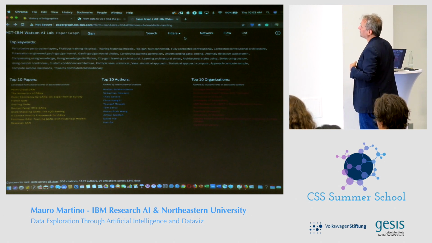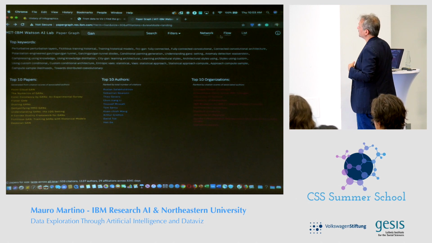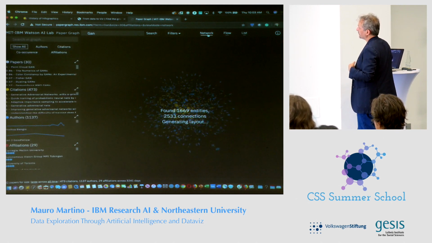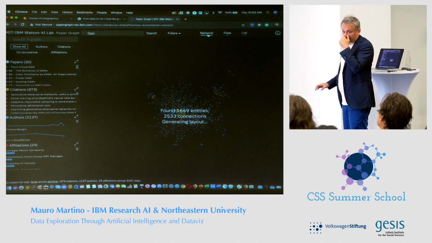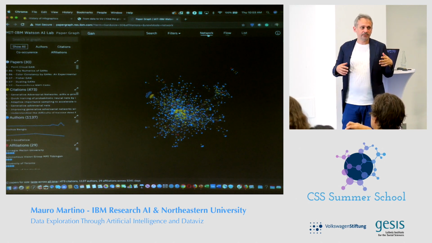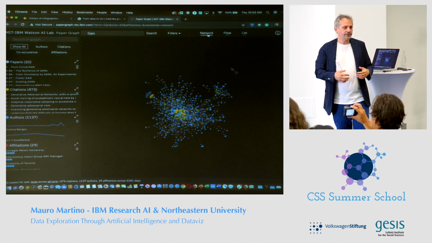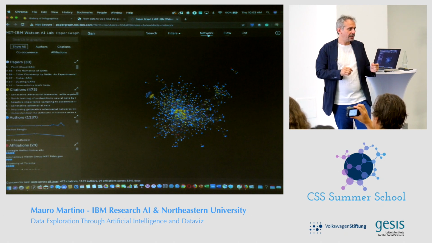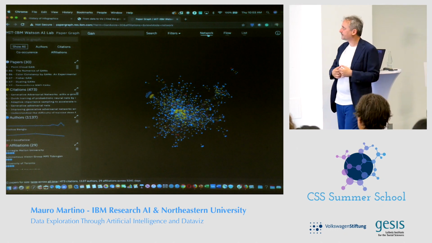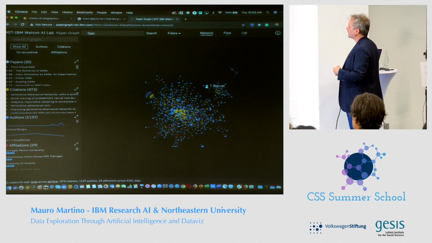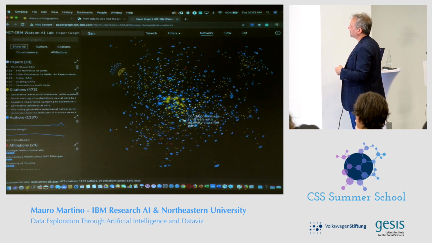Let's see the network. So there are three visualizations: the list, the flow, and the network. The network is very powerful because it can plot millions of nodes. So it's a very sophisticated engine in WebGL. We spend a lot of time to optimize for the web, and so it's very responsive.